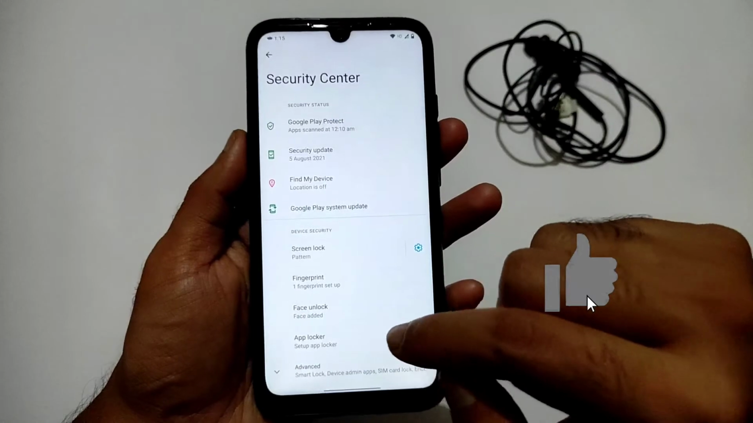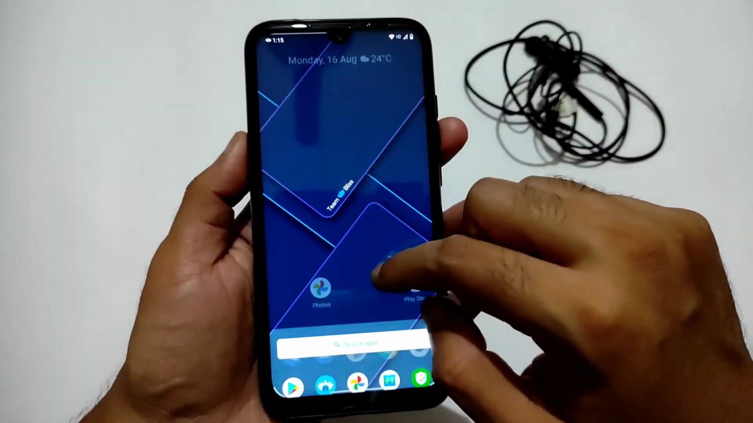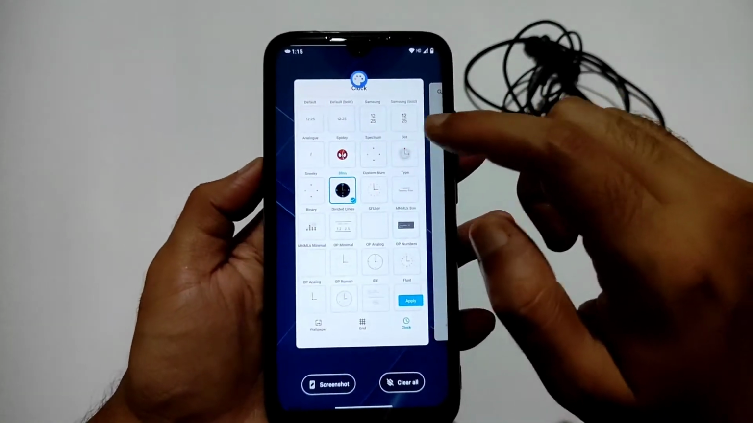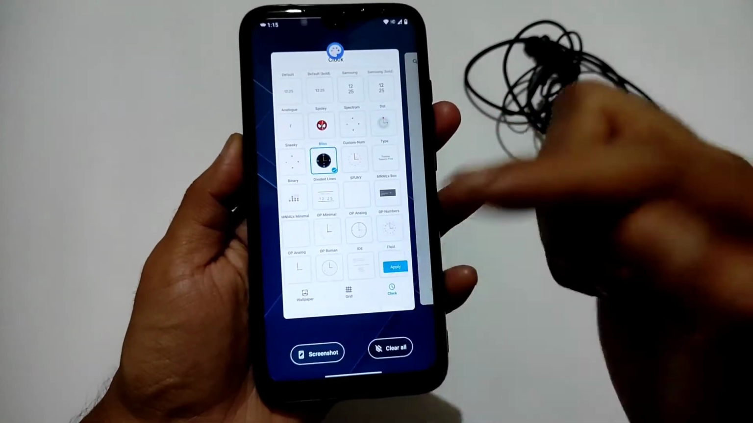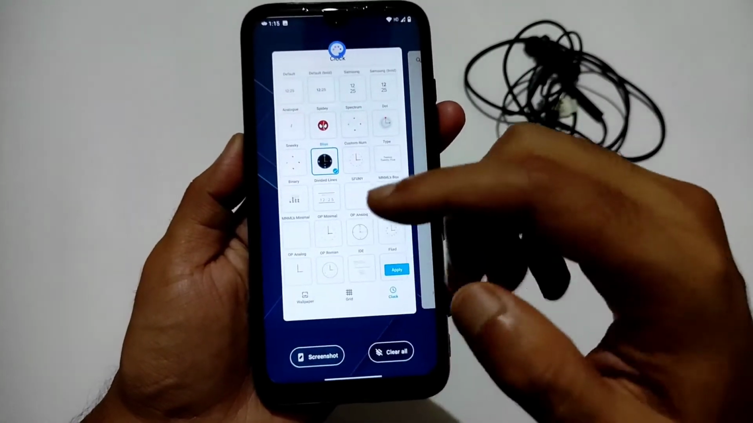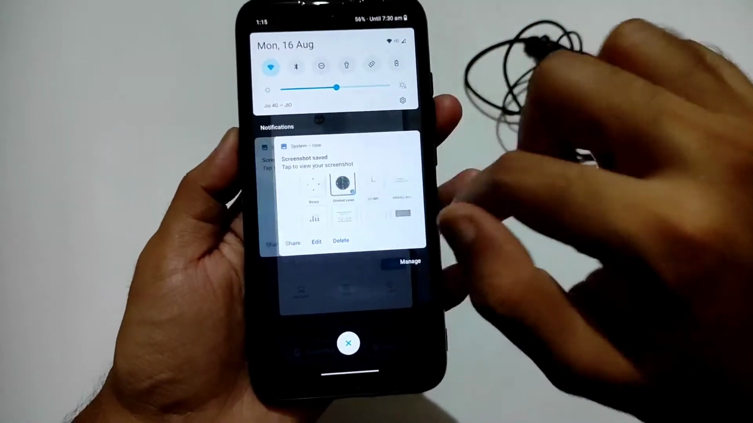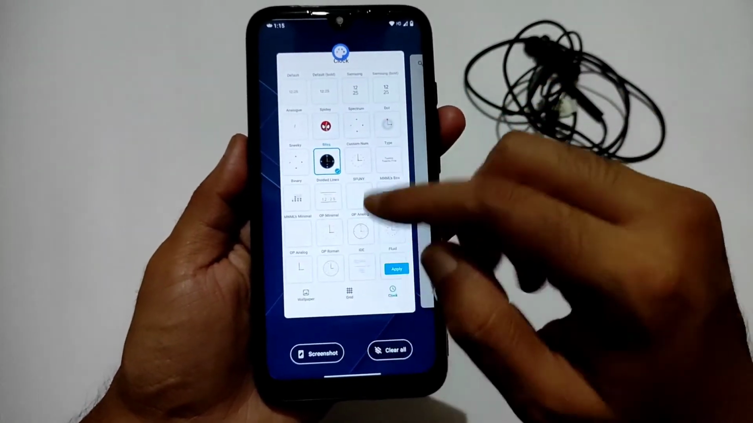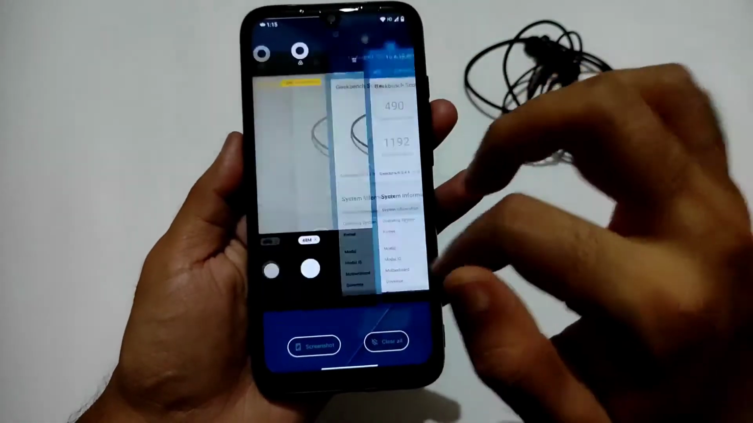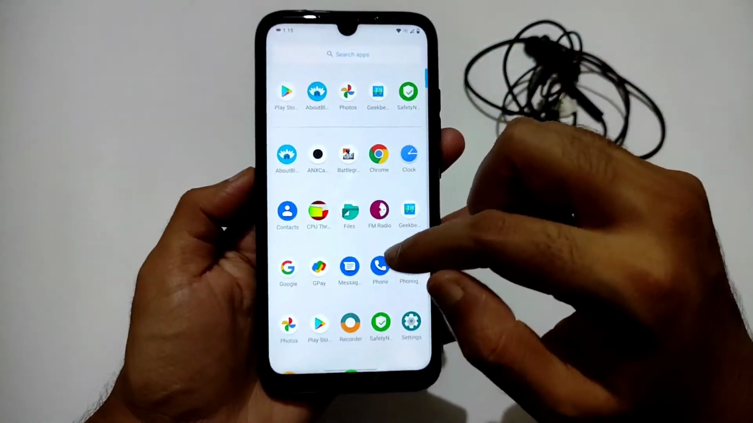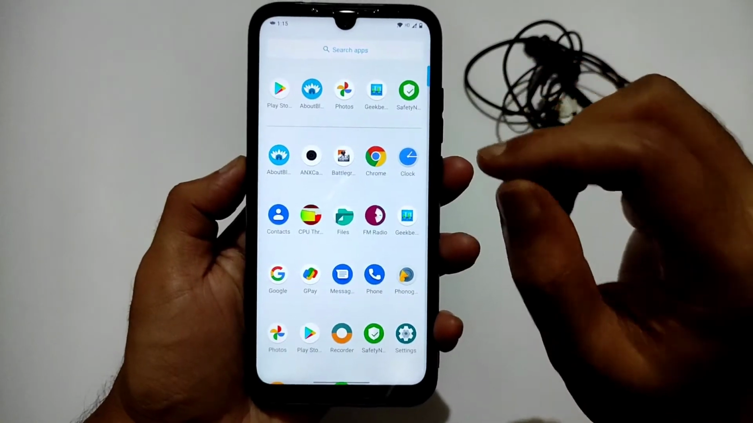Even the app locker is also given. This is a really good ROM. As you can see, plenty of clock styles are also given. If you want, you can take a screenshot here. Okay, it's taking, but you can't see it in this aspect. And if you want, you can clear from here. This is how the ROM works for the Redmi Note 7 Pro, and it's a really good ROM.